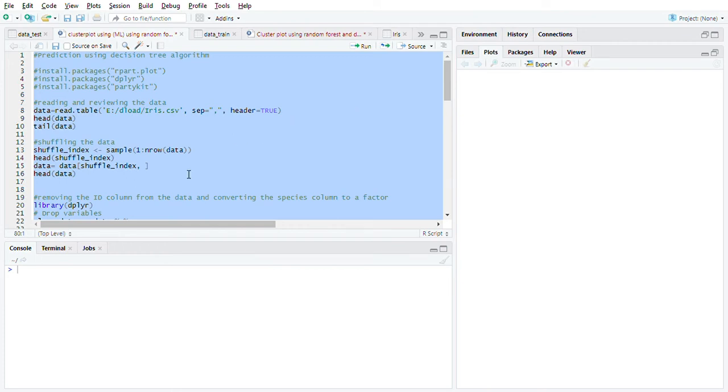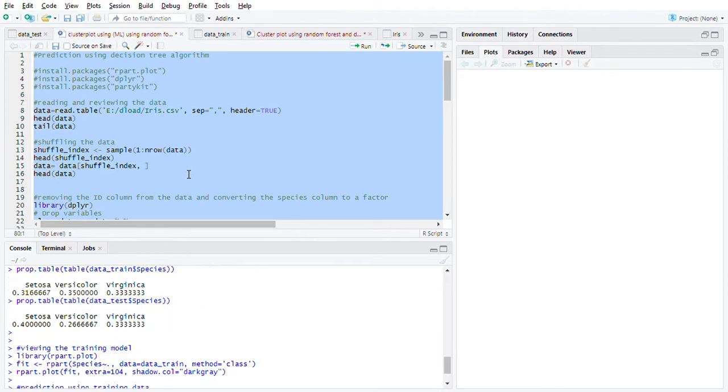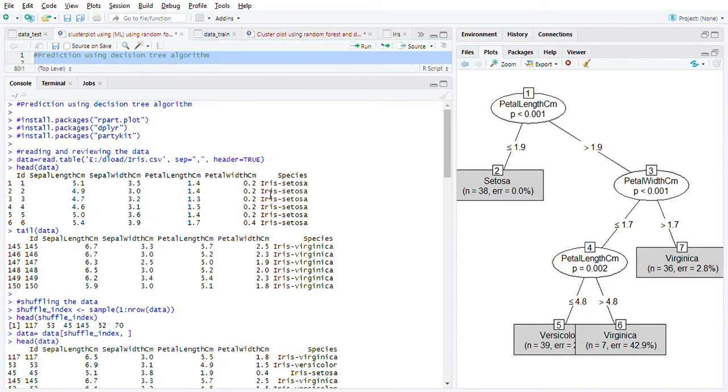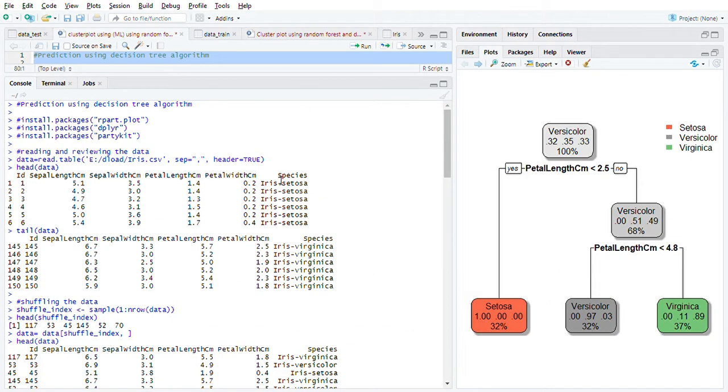Everyone. Today we're going to see how to predict using the decision tree algorithm. And to do this, I'm just gonna go up to the console and I'm gonna start telling you what every part of the code does. So I installed the packages rpart.plot, dplyr, and partykit for this program.